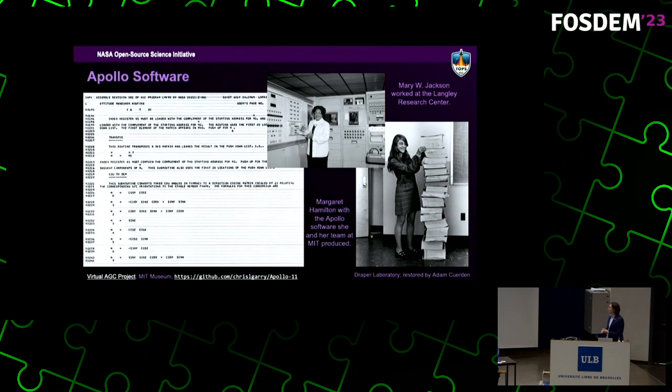You can see an example of a scan of one of the early pieces of software. It's available online, and it's also been converted to GitHub. If you want to take a look at the software and the code from the Apollo mission, it's there and available. Software has been a key part of all of our different missions, but NASA also has a long history of making the software openly available.